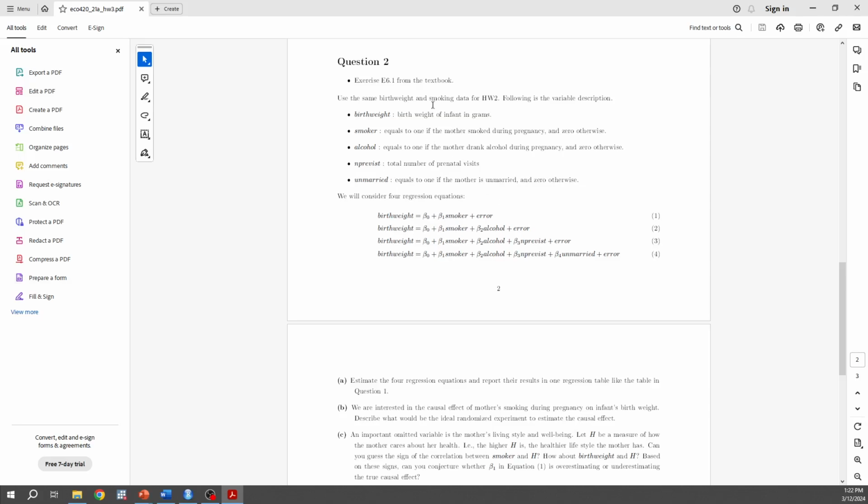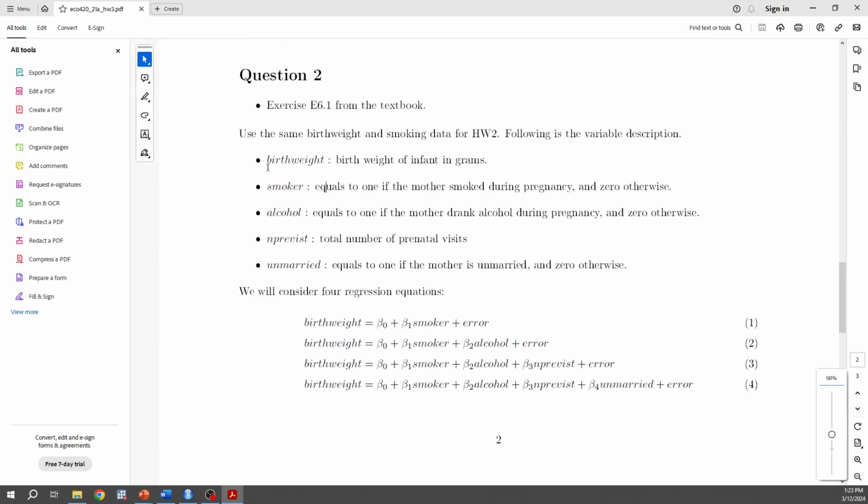Let me read it through. We are going to study the same birth weight and smoking relationship, but we are going to include more variables. Two key variables we are interested in are birth weight and smoking indicator. The smoking indicator takes 1 if the mother smoked during pregnancy and 0 otherwise. So it's an indicator variable, a dummy variable for smoking mothers.